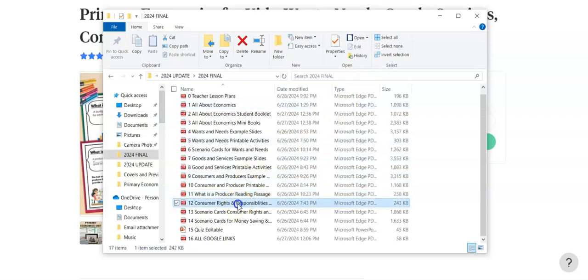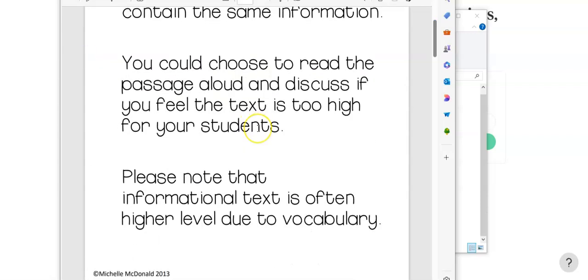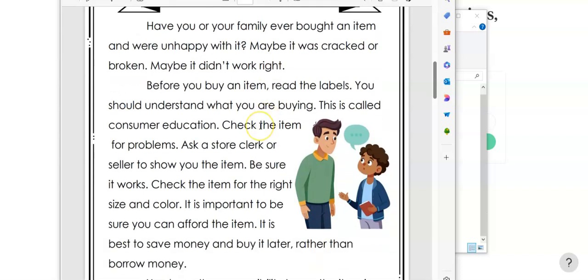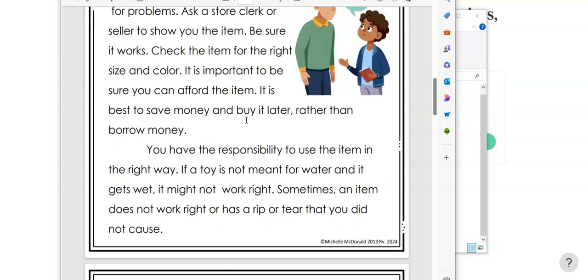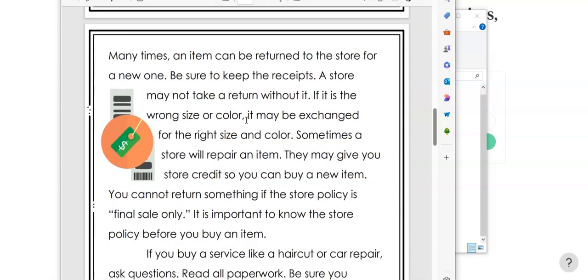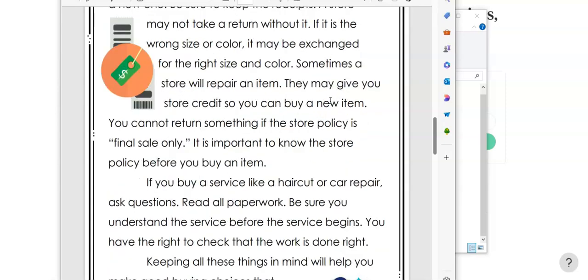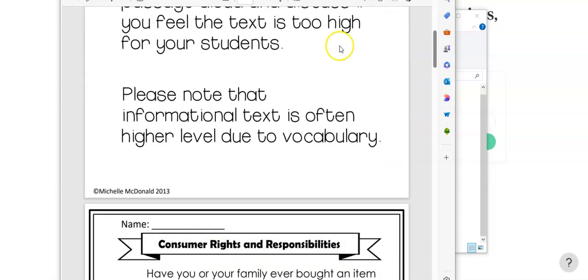Then there's also consumer rights and responsibilities. And I want to point out that for each of these, there's 2 different levels in all of the reading passages. So this one is really focused on helping students understand that when they buy an item, they want to make sure they're reading the labels, that they are asking a store clerk if there's questions, and that there's responsibilities in making sure they keep a receipt, or they know if a policy is final sale only, and those sorts of things. So that's the reading passages there.